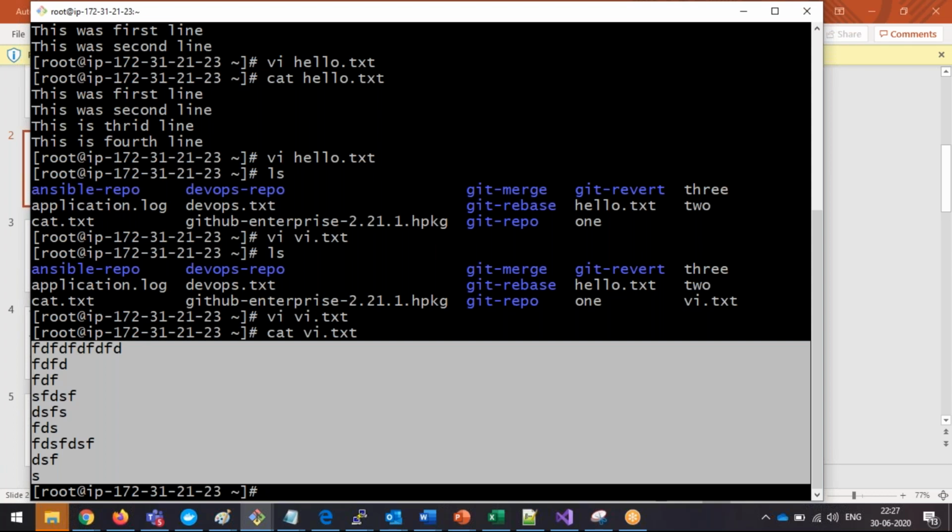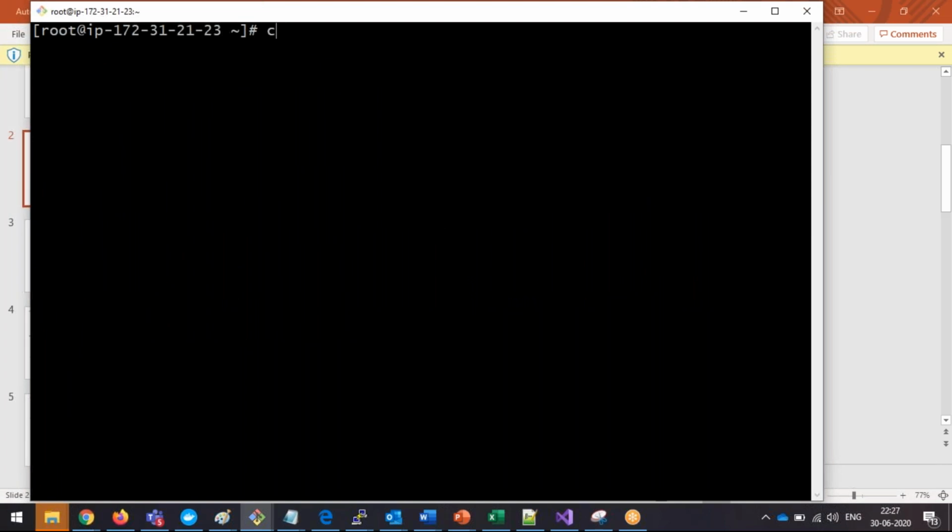So these are the three ways with which we can create files. Now I want to copy files, right? I want to copy a file from one location to another location. Copying a file from one location to another, the command will be cp, copy. The syntax will be cp, source, and destination. This is the syntax, right?